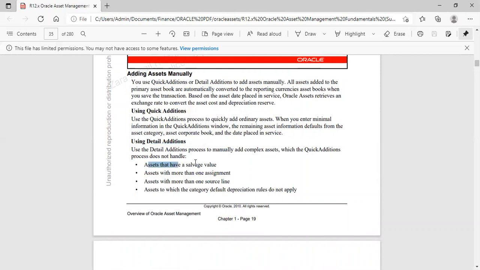If an asset has a salvage value, what is the salvage value of the asset? Suppose the asset value is 10 lakh. You are depreciating yearly 10% straight line. At the end of 10 years, it should be nil. But it is machinery, and something is left of the asset; that is called salvage value. So you estimate some 50,000 or 1 lakh will be salvage value. You deduct the salvage value, 10 lakh minus 1 lakh, 9 lakh, and calculate depreciation on that. Finally, 1 lakh will remain. That salvage value option is also there.